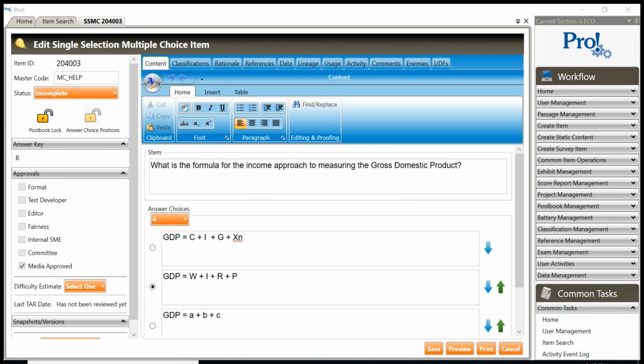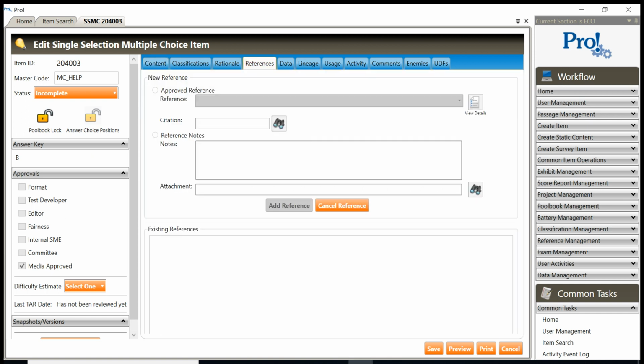After authoring the content for an exam item or passage, you can then assign references to it. You can either assign approved library references or reference notes. For our demonstration, I'll assign references to a single selection multiple choice item. To do this, we're going to navigate to the References tab for that item.